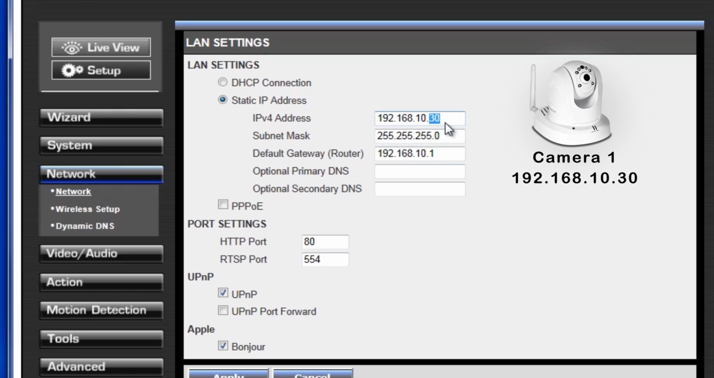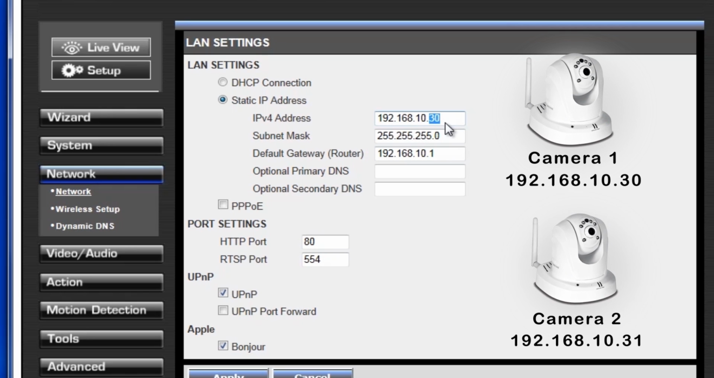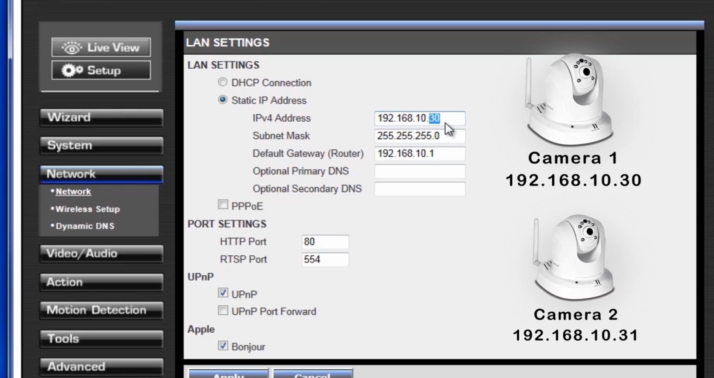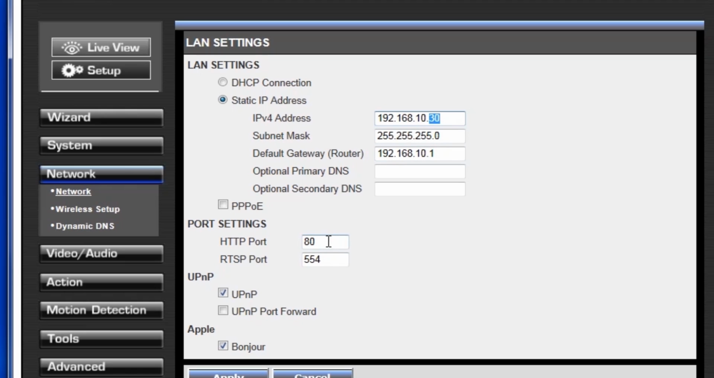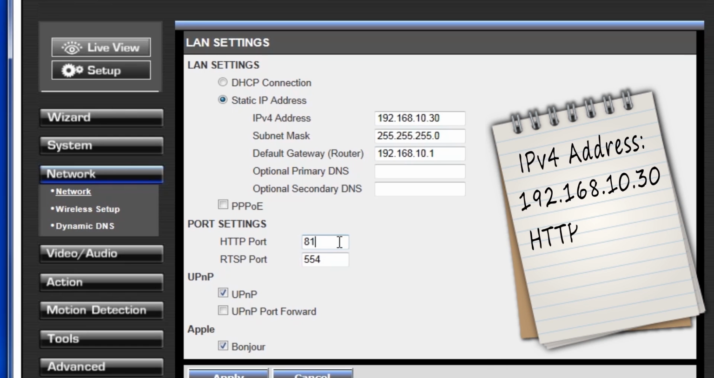So your first camera's IP address would be 192.168.10.30. Your second would be 192.168.10.31, and so on. We will then change the HTTP port from 80 to 81. Changing it to 81 eliminates any potential conflicts with other network devices. Now, write down port 81 as well. You will need this in the next step.